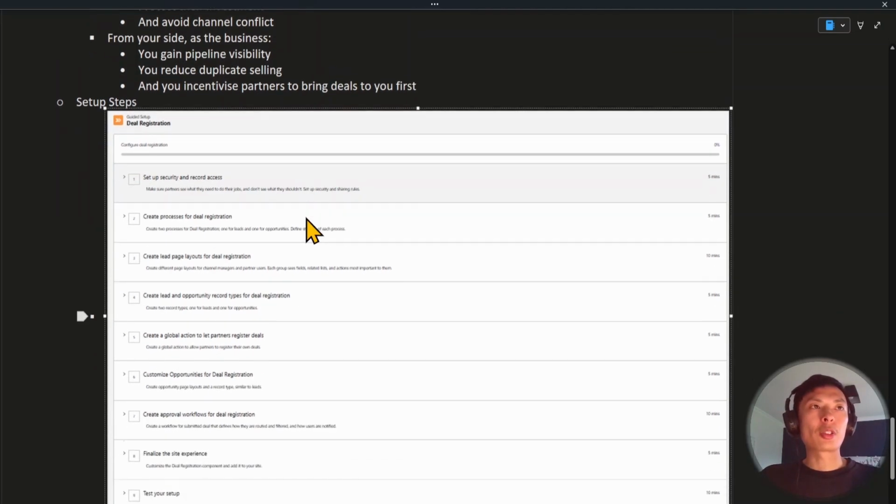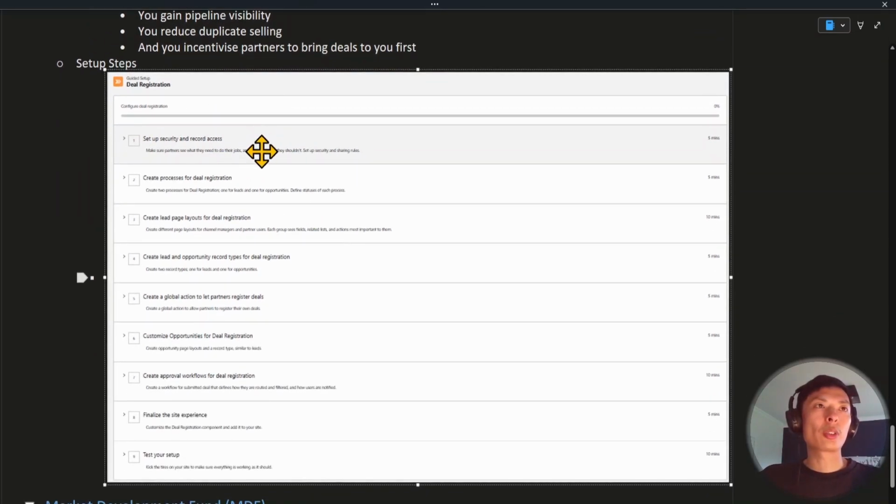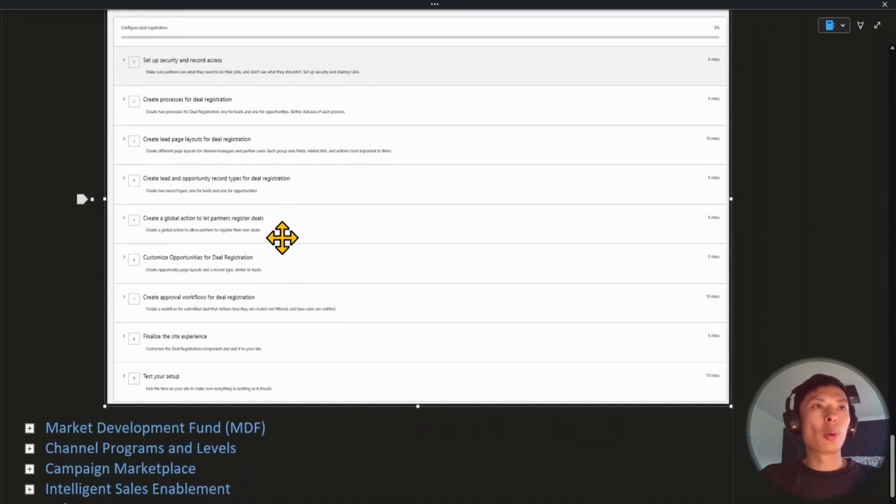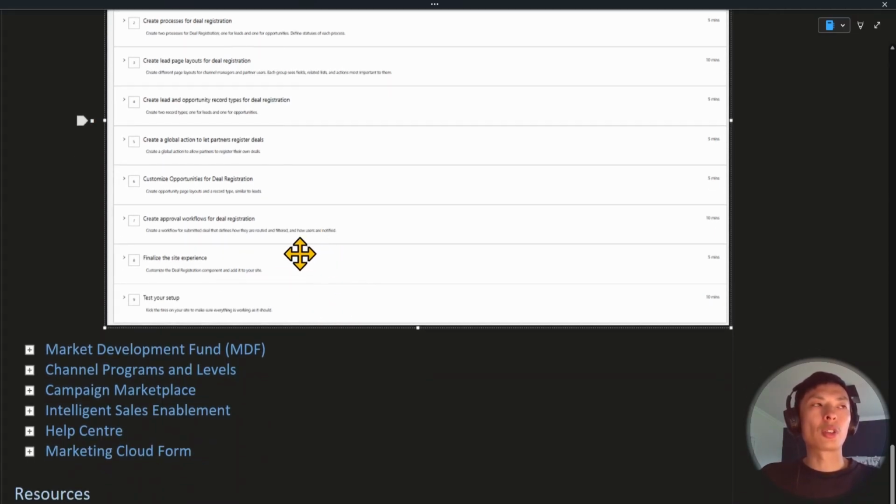In terms of setup steps, again, set up your security and record access. You need to create a process for deal registration, create page layouts for deal registration, create leads and opportunity record types, global actions to allow your partners to register deals easily on the Experience Cloud site, customize your opportunities for deal registration, have some sort of approval workflows for deal registration, and again, finalize the site experience.